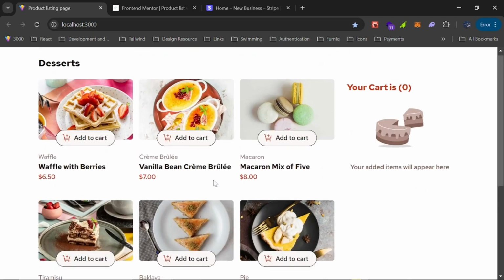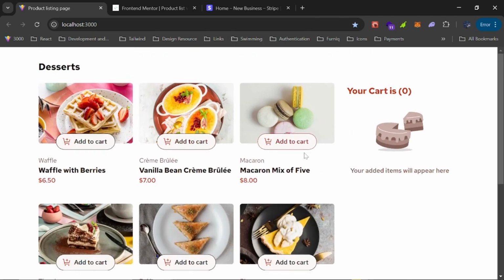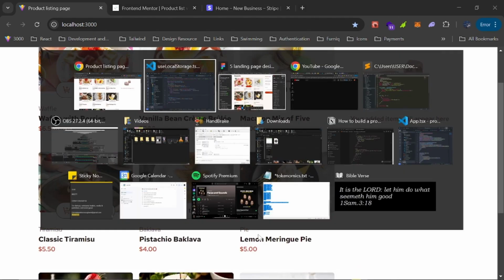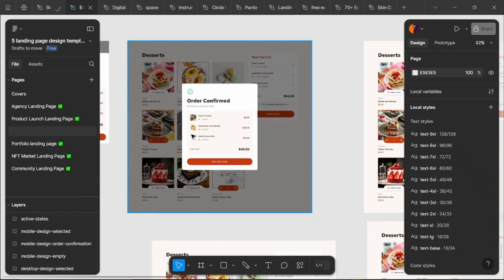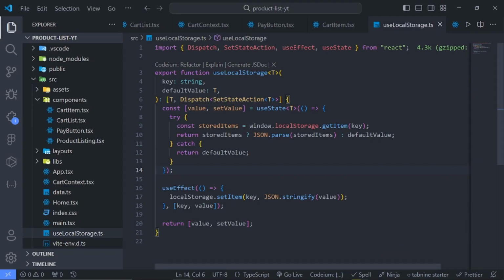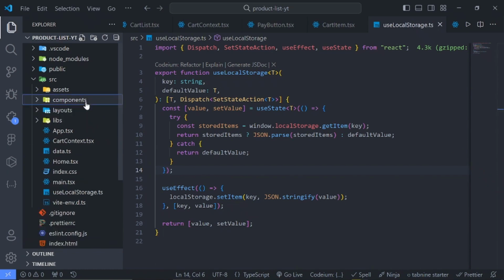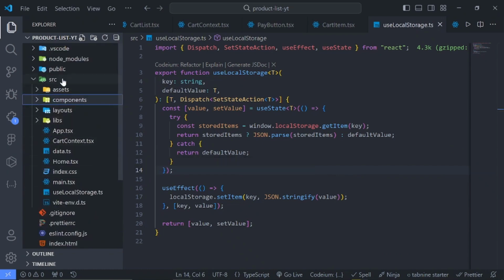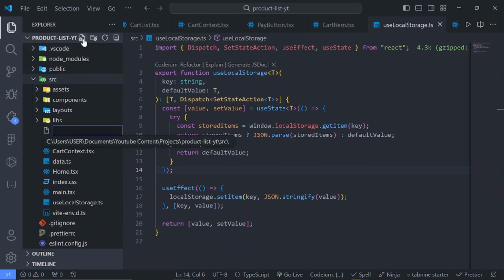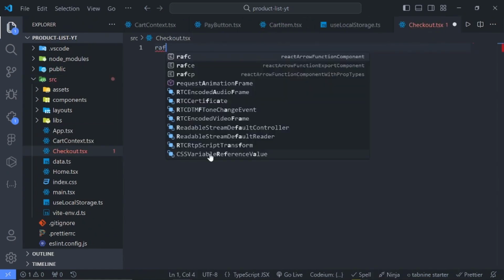So before we add the payment functionality, I just want us to add the checkout page, which is this one. So I can come right here. You can still create it inside your components, but we'll just do that right here, and I'll call it checkout.tsx.